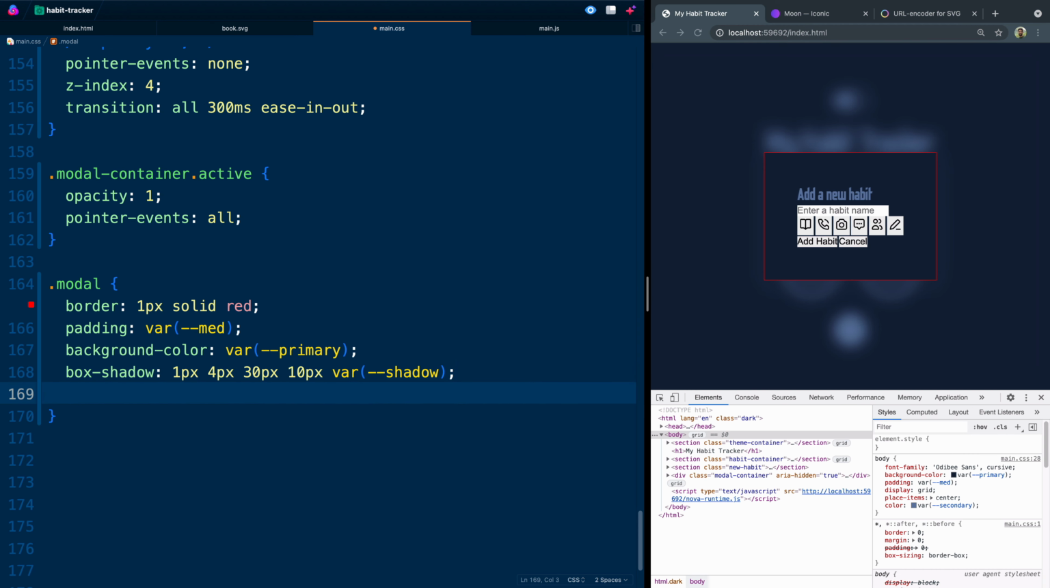But as I recall, we were working on making it slide up. So we'll say we want it to transform and translate Y, and let's start it by being down like, I don't know, 30%, something like that. We'll move it back up to 0% when it's active. We want to set a transition of all 300 milliseconds on this, and we'll do ease in and out, or maybe just ease in. How about that?